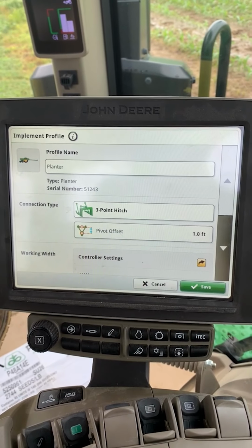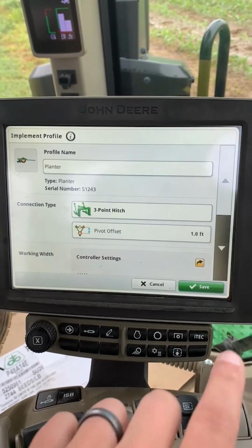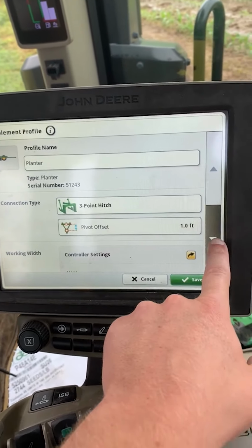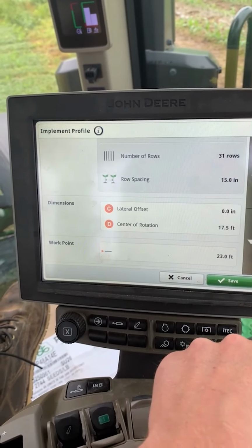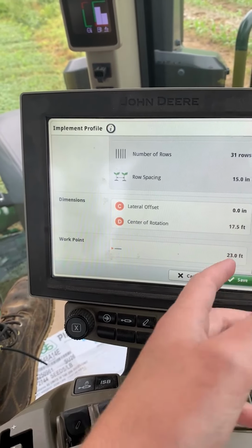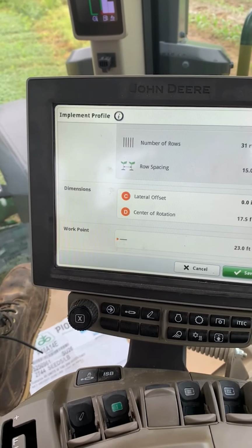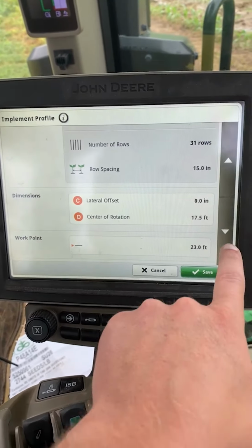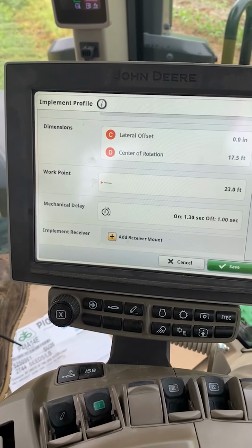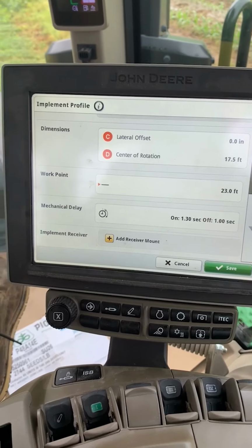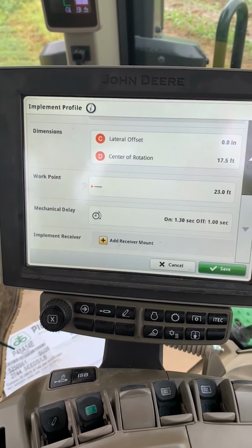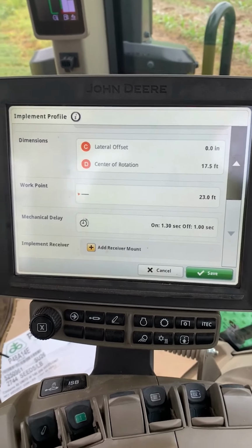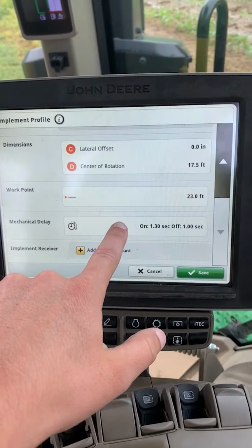But that's really going to help you dial it in for your section control, is having all these numbers and information in correctly. As you see, you got the pivot offset. You got to tell it how many rows and what spacing you got. You got to tell it where your center of rotation is, which will be to your tires on your implement. You have your work point, which is where the seed is actually coming out, the liquid nitrogen actually coming in and out. And then once we have all that in there and all correctly, and we've measured or we've figured out what we're dealing with, a skip and overlap, we're going to come in here to our mechanical delay section.